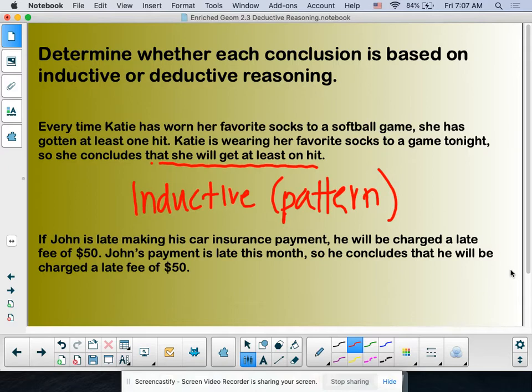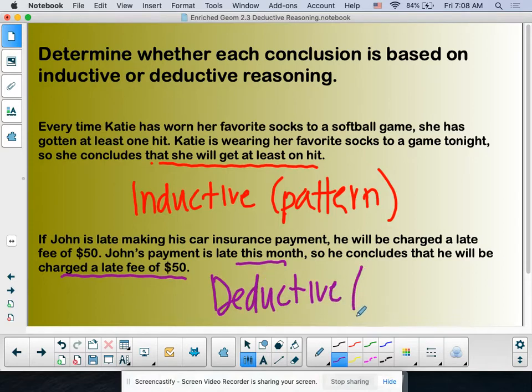Our next one. If John is late making his car payment, he will be charged a late fee of $50. John's payment is late this month, so he concludes that he will be charged a late fee of $50. Is that a pattern, or is that based on a fact or rule? It's a rule. If you're late, you're going to be charged something, so that would be deductive. It's a fact or rule. Do you guys see the difference? I hope.